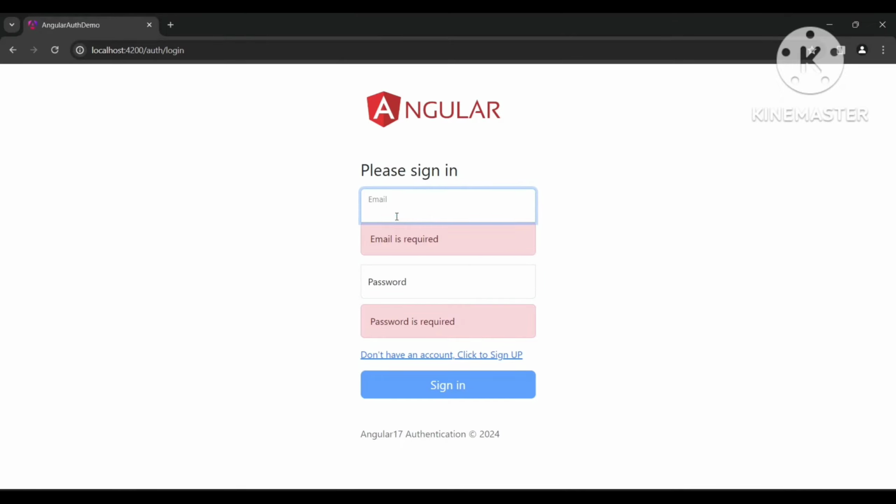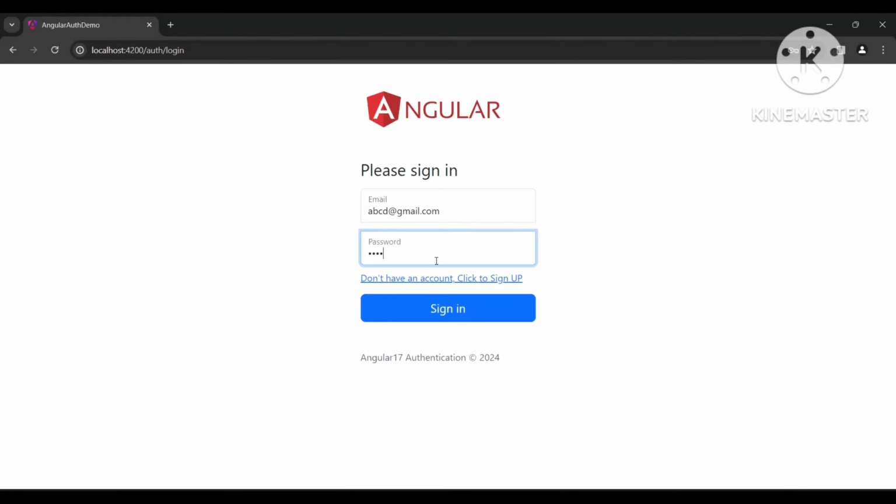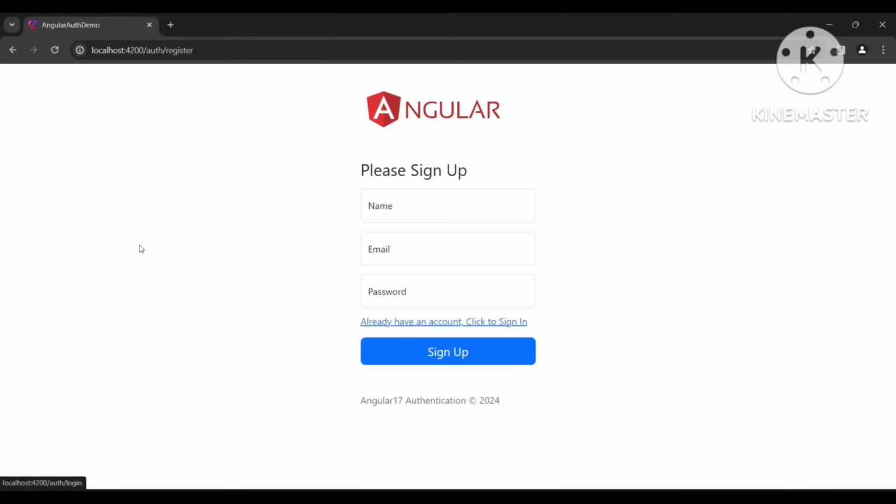If you type something like abcd@gmail.com and add some password, you will see the sign in button is enabled. Below password, you can see a link, don't have an account, click to sign up. If I click on this, it will redirect us to the sign up page.